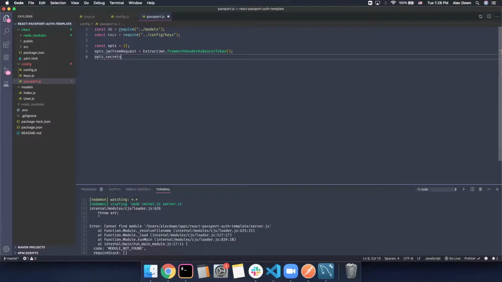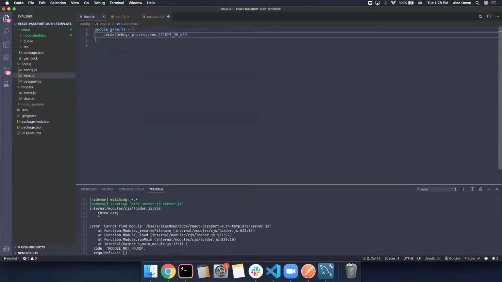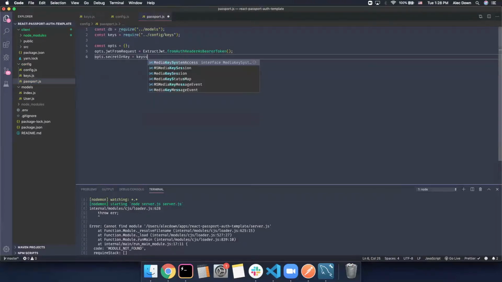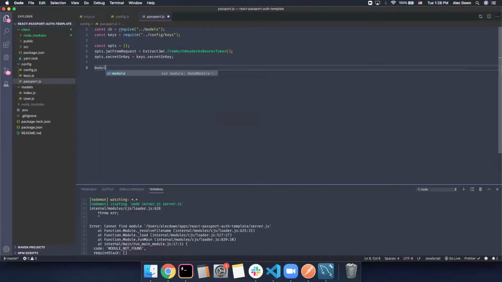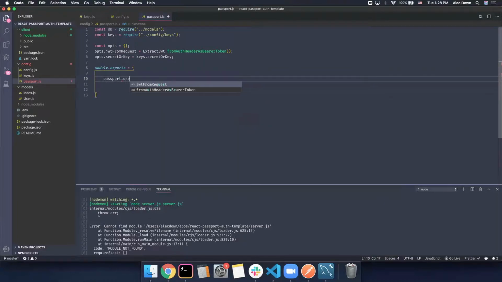So ops.secretOrKey equals keys. That's our file right here, keys. And then we want secretOrKey, so keys.secretOrKey. And then we want our module.exports. And inside of here, we're going to call passport.use.